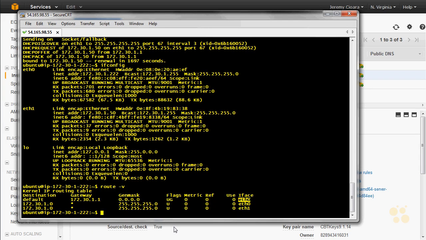Why? Because I Googled it, and I saw there's like 500,000 other people out there asking, dude, how do I put two interfaces and make them work in Ubuntu? I keep blowing up my instance. I'm like, I need to answer this question once and for all. So check it out. Here's what we do.